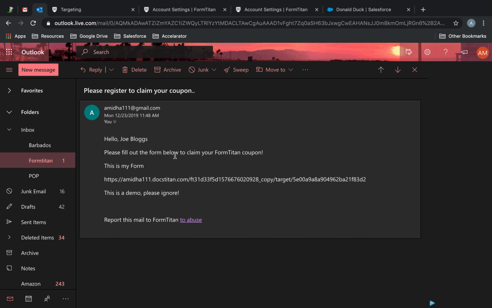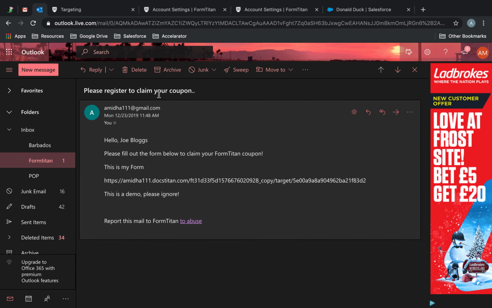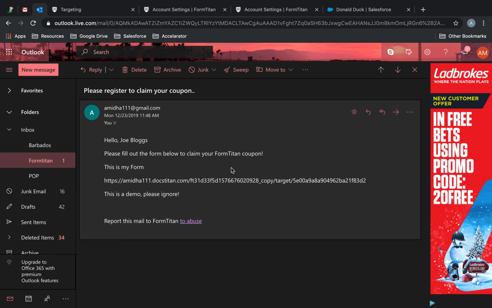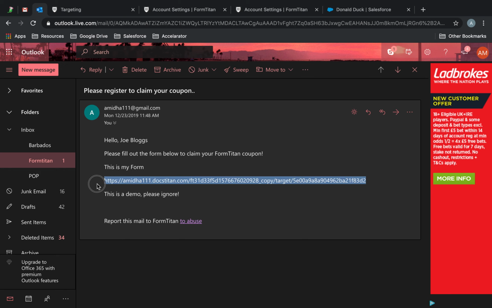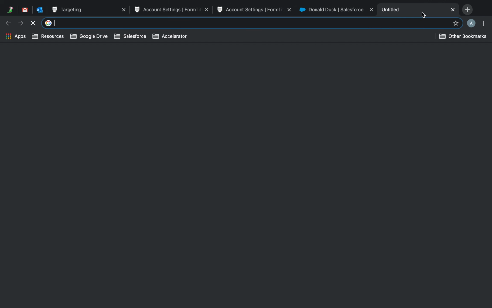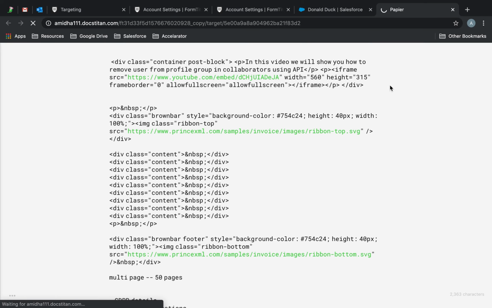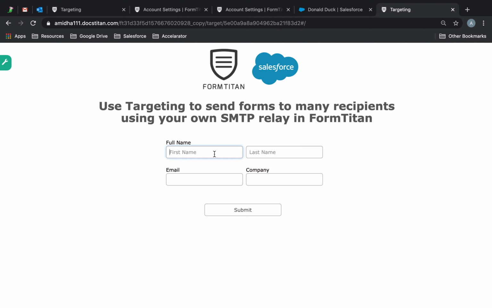Just give it a second for this to load up. Here it is. It'll say, please register to claim your coupon. Hello Joe Blogs. Please fill out the form below to claim your FormTitan coupon. This is my form. So I'll just copy this. I'll chuck it in there. And then I'll add my stuff in there. I'll say Joe Blogs, joe@ft.com, FormTitan. I'll go ahead and click submit.